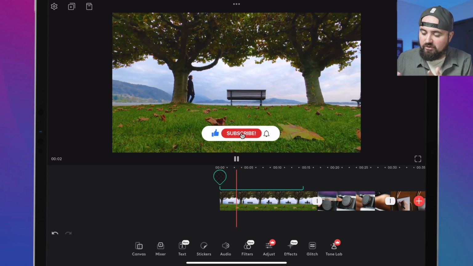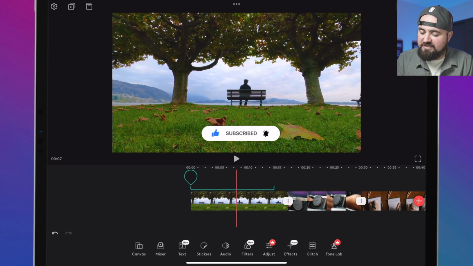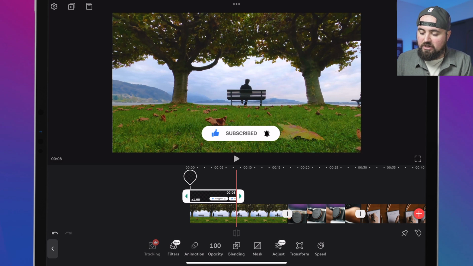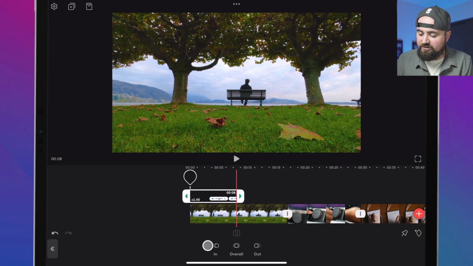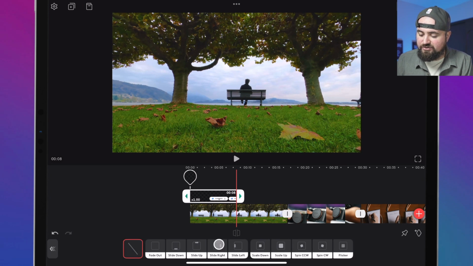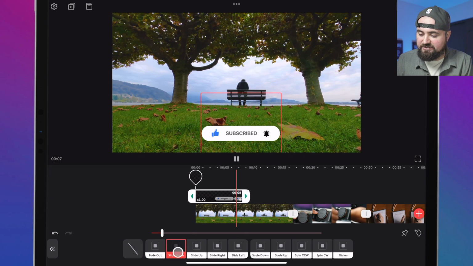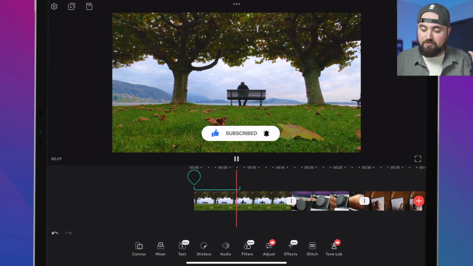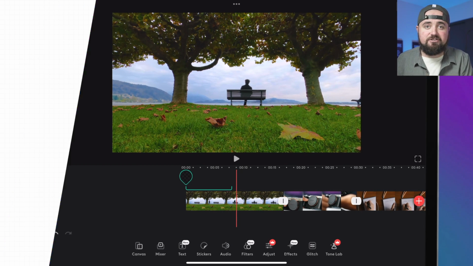We see the like, subscribe, notification, and then once it gets to the end, what's usually a good idea to do is trim up to that point, click on animation, and then click on out. And then just do something like a fade out or a slide down. Slide downs look nice. So that way it at least slides off the screen and doesn't just disappear instantly. So that's how you add a subscribe button.